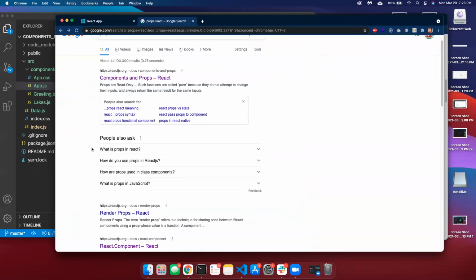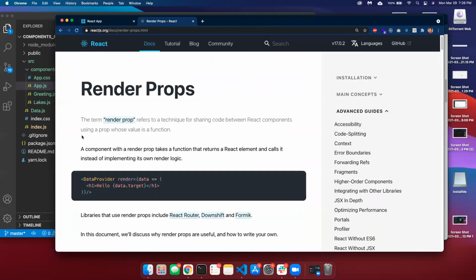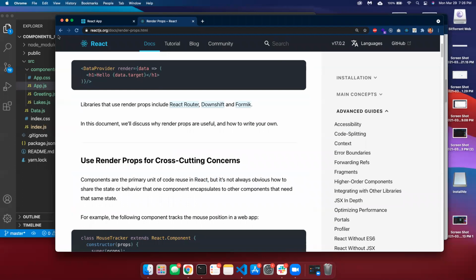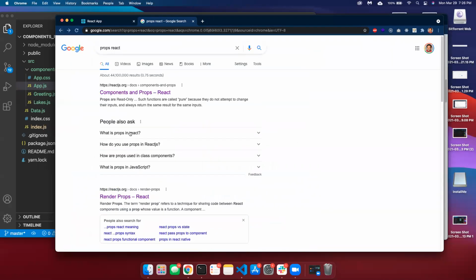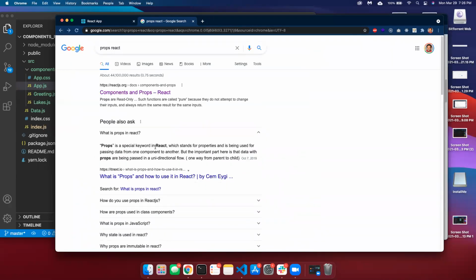We want an introduction of what props are. I don't know why it's not giving us the introduction. What are props? Props is a special keyword in React, which stands for properties and is used for passing data from one component to another. So that's what we're trying to do right now. We're trying to pass from the app.js to the legs.